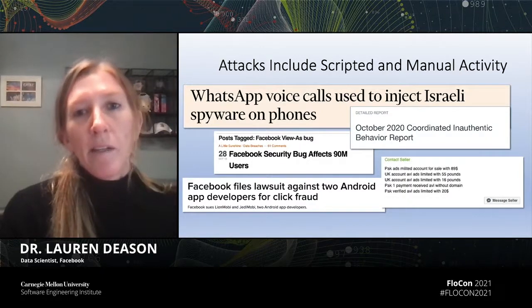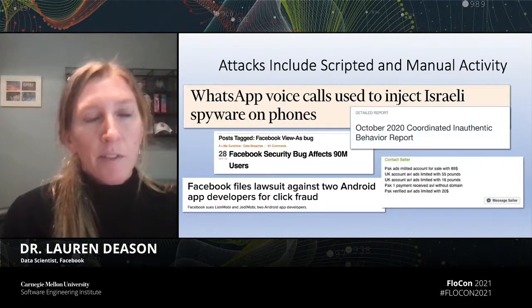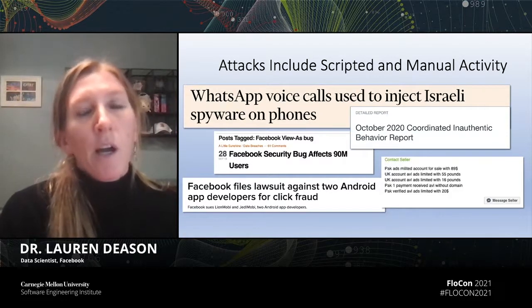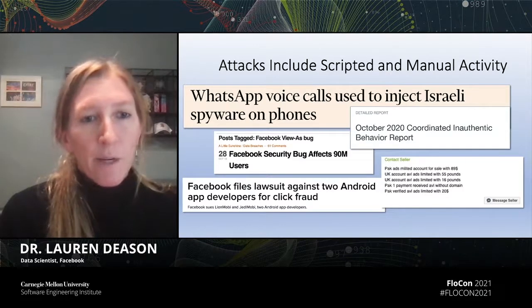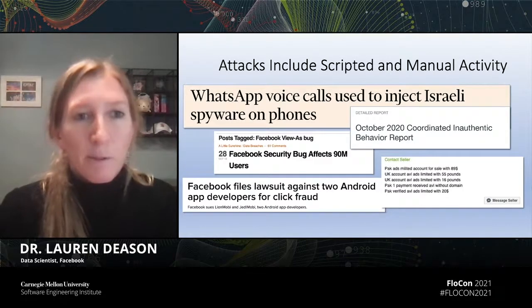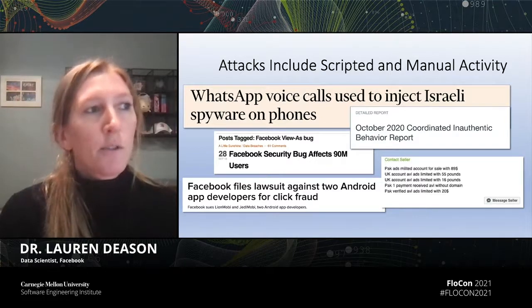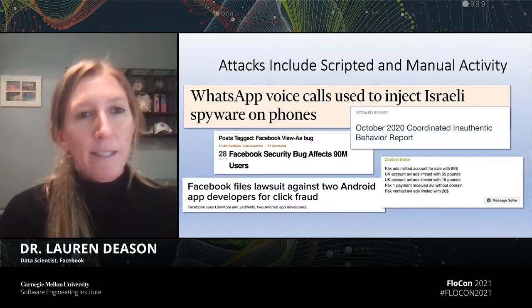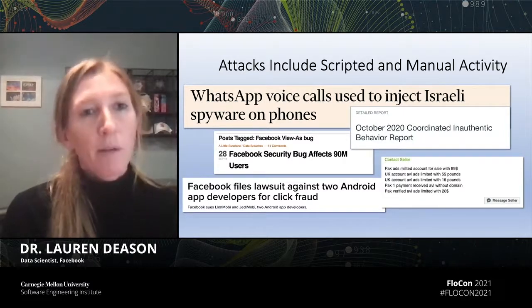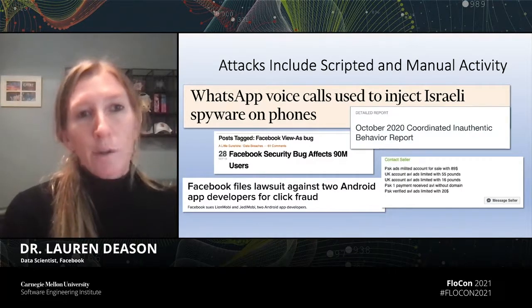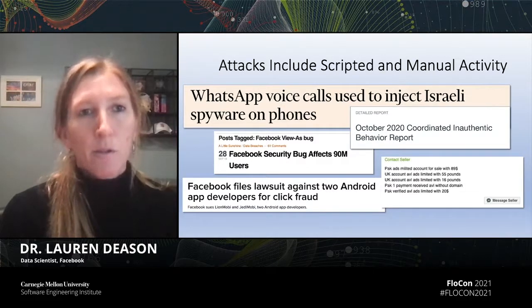On the right-hand side, I've listed a couple more examples of malicious activity which aren't scripted like all the ones on the left are. So the top one is a screenshot from something called the Coordinated Inauthentic Behavior Report, which is a report that Facebook puts out every month to summarize the enforcement actions against actors who violate the policy against what we call coordinated inauthentic behavior. And what that is, basically, is malicious actors coordinating with each other to deceive users for a variety of financial or political goals.